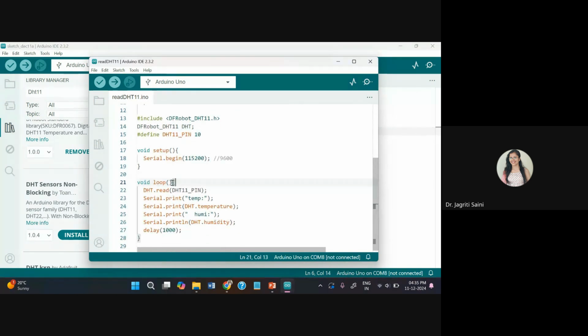Then we go to the loop section. As we discussed yesterday also, the setup section is for one-time initializations or one-time tasks. And since sensor data will be read multiple times, that will be like a loop-like task. So we are inserting it into a while loop. And here, the very first thing, we are just reading data from the DHT sensor.